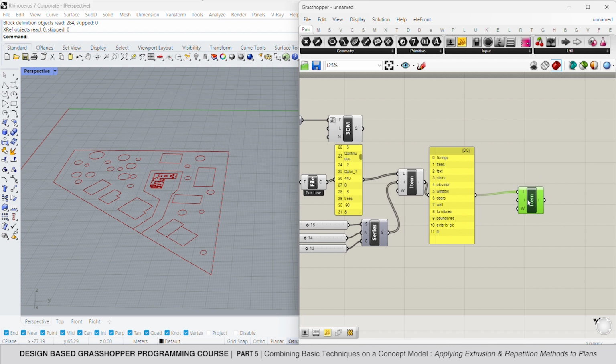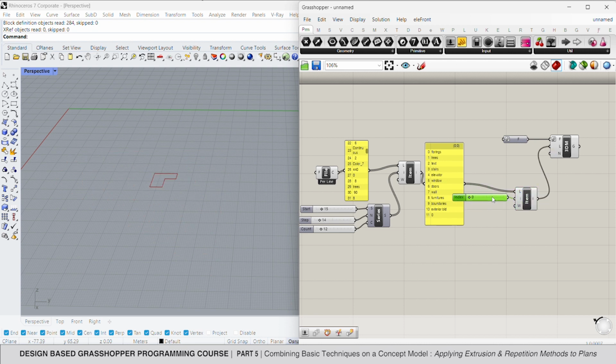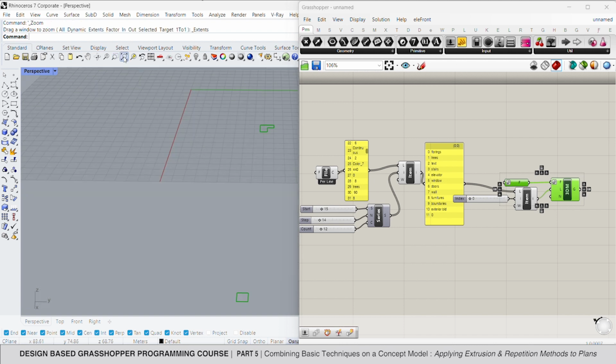First, I will retrieve one of the layers by using list item command. The flooring layer I can take by using the number 0. Let's connect it to the import command. Now we see the footprint of the building. In this model, we are going to create a two-story building having different values in each floor.